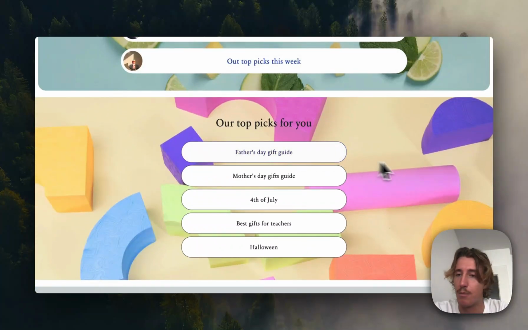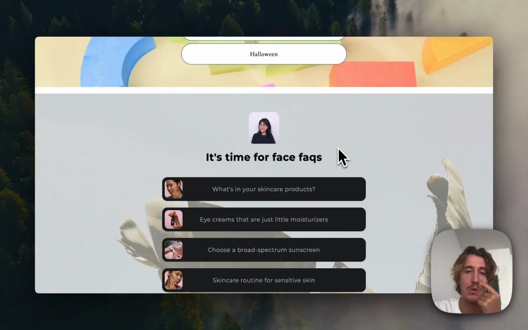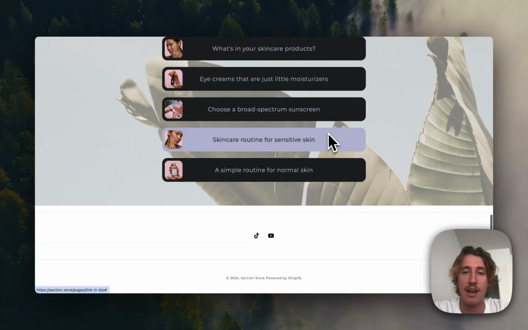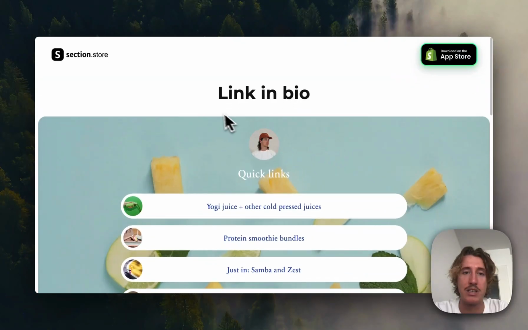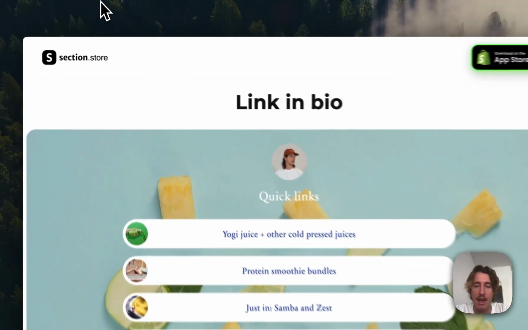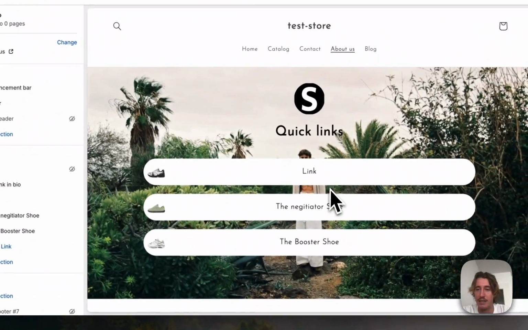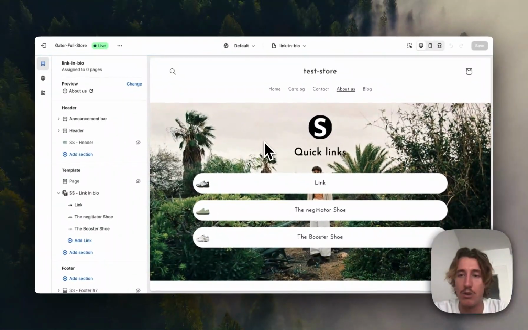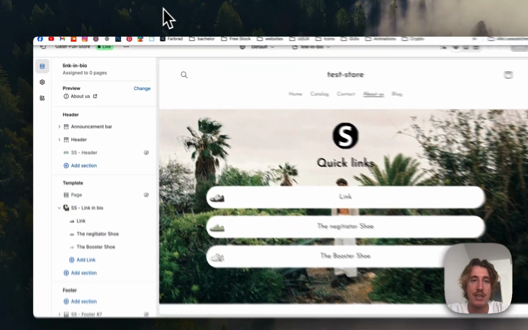Here you can see a bunch of different versions, and the way they did this, and also the other ones, is by using an app called Section Store. We're going to build something like this today, try to recreate it, and I'm going to show you in a couple of easy steps how it's done.